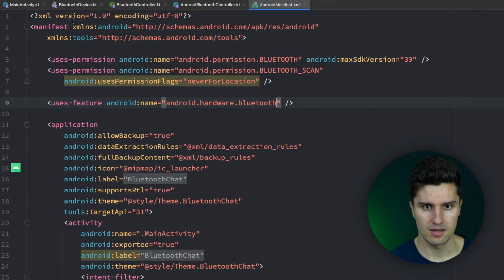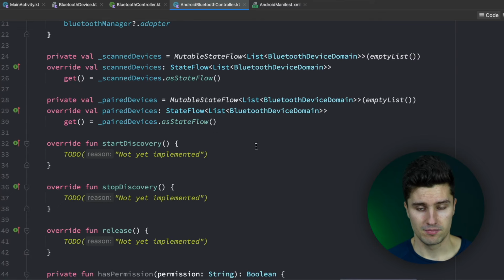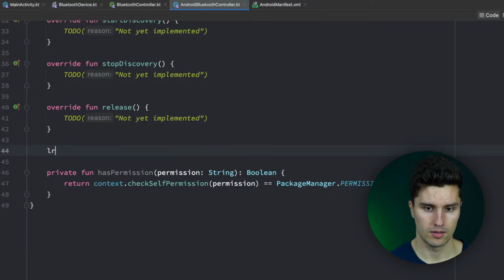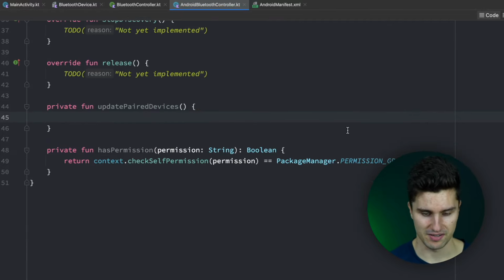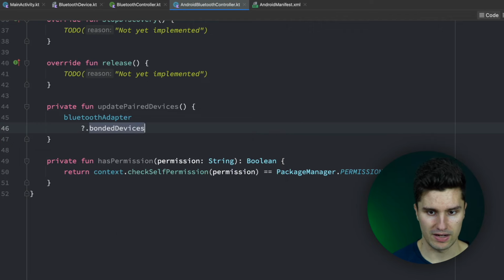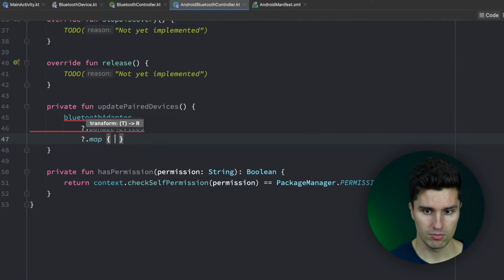Cool. Next up, let's start with the simple stuff and go back to our Android Bluetooth controller. The simple stuff is to actually get a list of paired devices. For that, I want to have a private function, updatePairedDevices, which we call every time we want to update the paired devices. We can very easily get these using our Bluetooth adapter, and we call bondedDevices, which contains a set of Bluetooth devices, which are now the Bluetooth devices from Android. We want to call map to map these to our own Bluetooth devices.